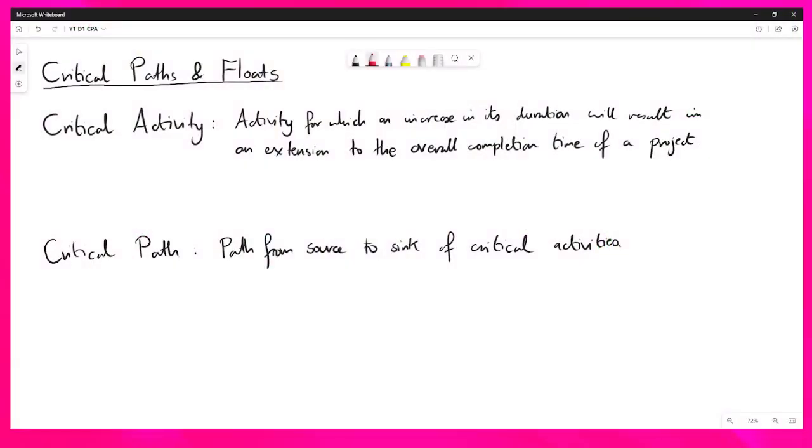A critical activity is an activity for which any increase in its duration will result in an extension to the overall completion time of a project. So it's critical because if you delay it at all, the project will be delayed. A critical path, which is in the name of this topic, is a path from source to sink that is made up of critical activities.